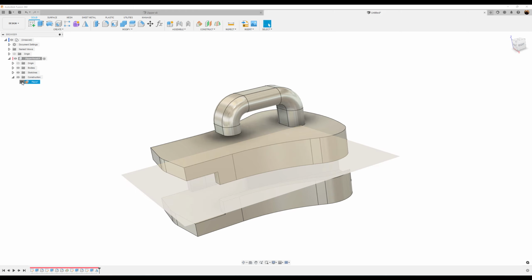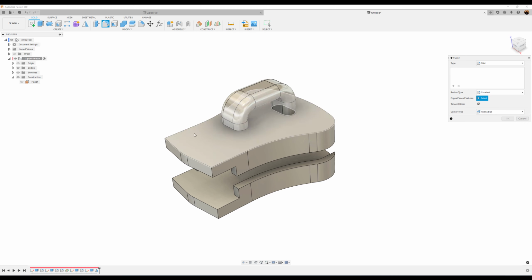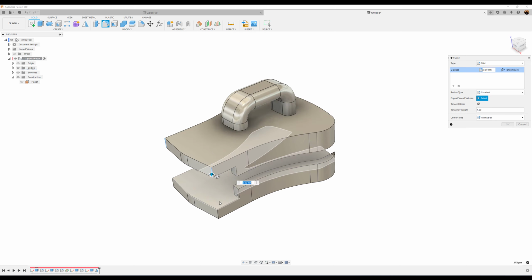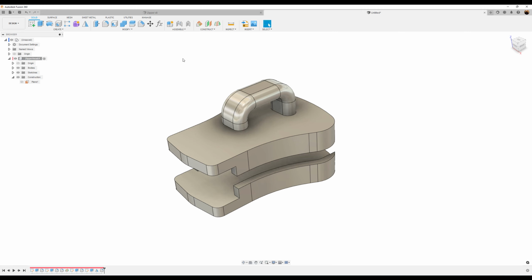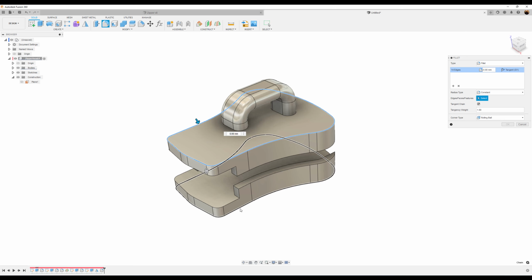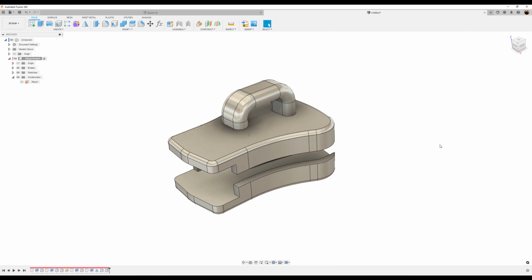We can now turn off the construction plane and add some fillets. Select this edge here, and that edge there. We'll make it 0.5 millimeters. We'll go ahead and use the fillet command again. Select this edge and this edge here. We're going to go ahead and make that 0.25 millimeters.